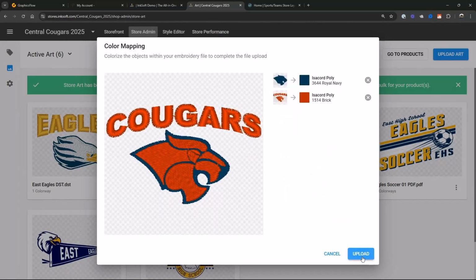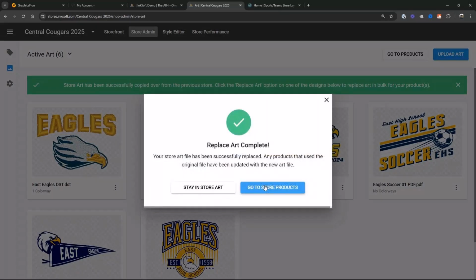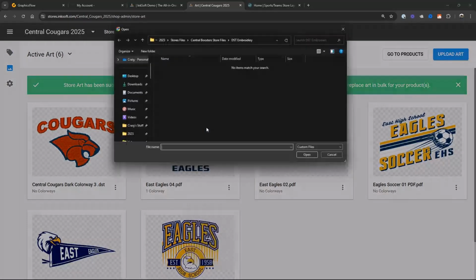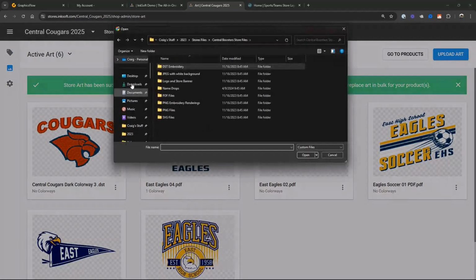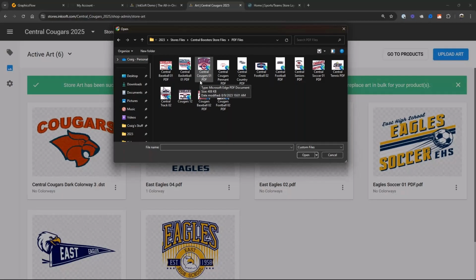So hit upload. Every piece of art that I had with that embroidery file on those hats is going to change. Then I'm going to stay in store art and swap this one out with the print file. Again, I'm going to choose a PDF, and I don't think I have the same exact file, but I probably have something somewhat similar. We'll do this one right here.